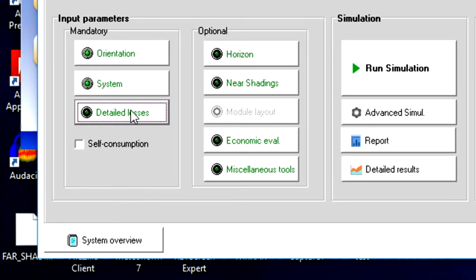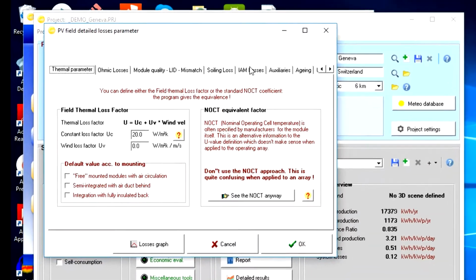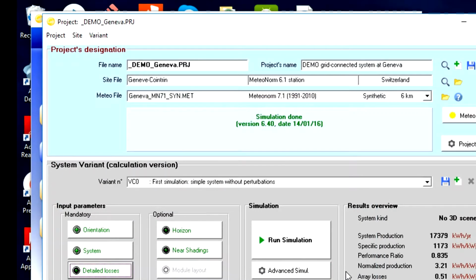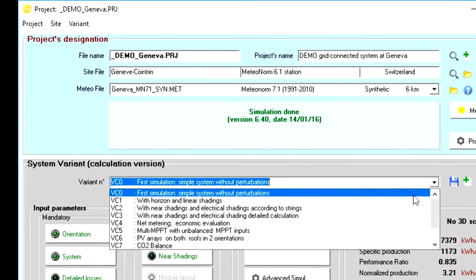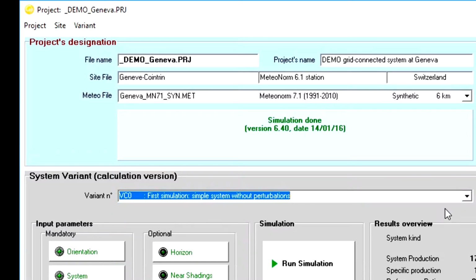Okay, now go to the next tab, that is the detail loss window. After the loss window opens, navigate to the IAM loss tab. Here, by default, you can see the ASHRAE parameters are selected. Don't change anything, just keep note of it and close this window. Please make sure that you are using the first variant VC0 as shown here. If it's not selected, then from the drop-down menu, select the first variant from the list. Don't skip this step, it's really very important.